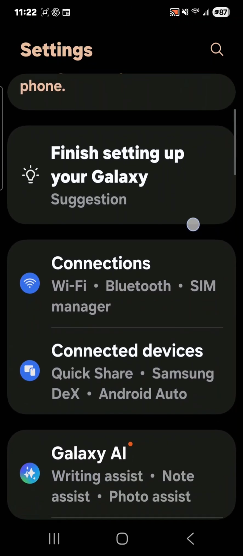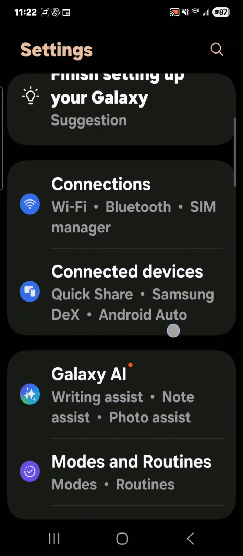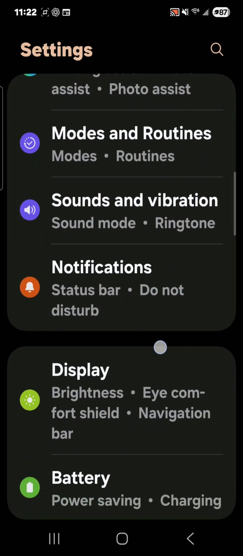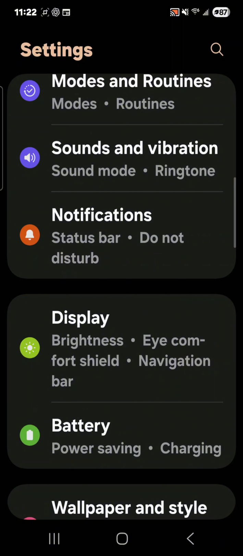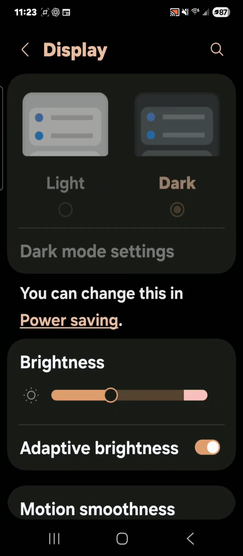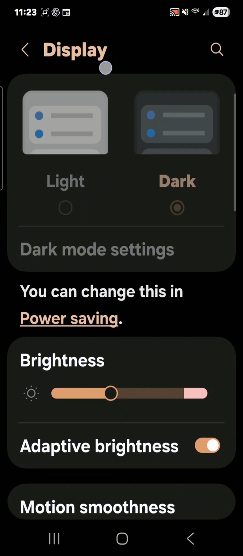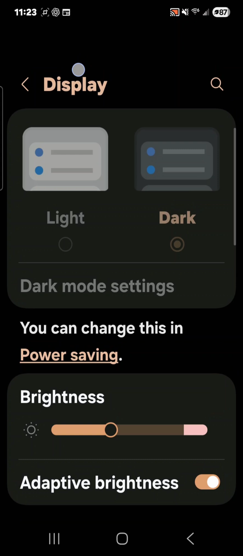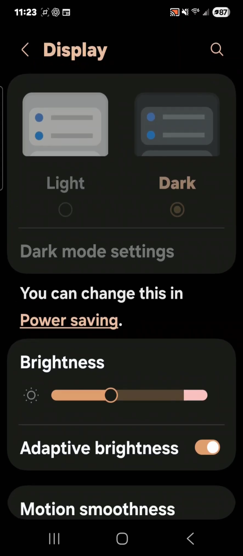But if you have an Android, what we're looking for is something that says display or brightness. There it is right there. Mine says display, and you'll see underneath brightness, eye comfort shield, navigation bar. So that's what we want. Now, to open that up, we don't want to put our thumb on it and hold it. What we want to do is simply just lightly tap it. So you see how I did that? And it pulls up another screen, and up here at the top, it kind of tells where we're at. And we're in display.